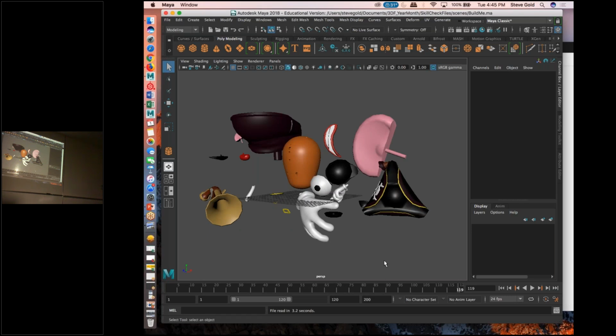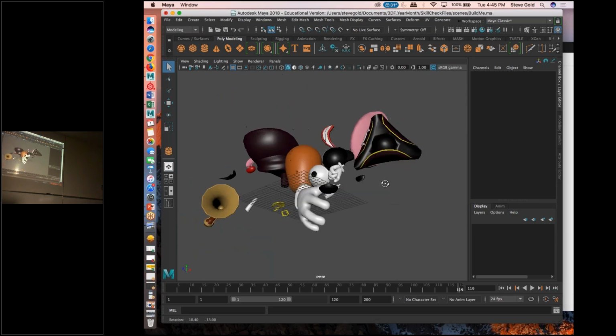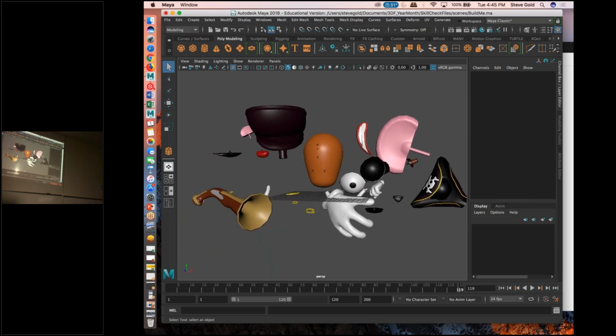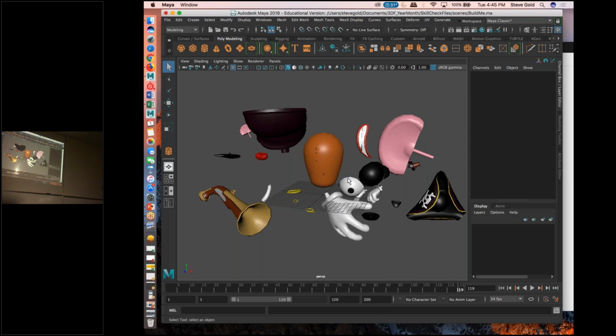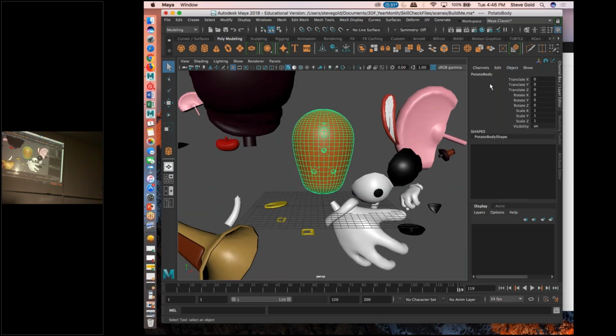Everything's fine. When I open up the scene, you'll see, oh no, pieces everywhere. But the good news is I named them, so it's easy for you to find. If I select a piece, its name appears in the channel box. Wouldn't this be a nightmare if every piece was not named? That would be awful trying to put this thing back together. But luckily, each of the pieces has a name. This is the potato body.